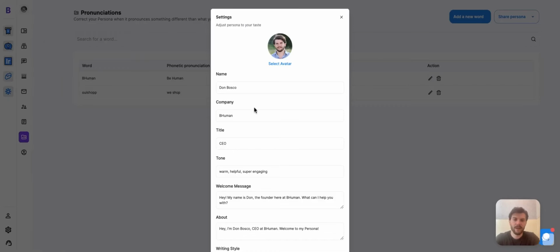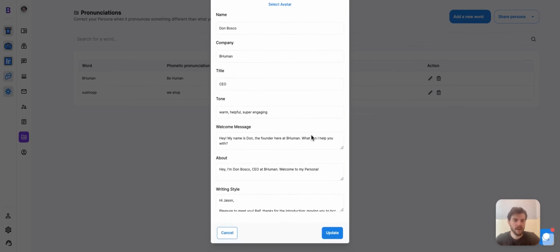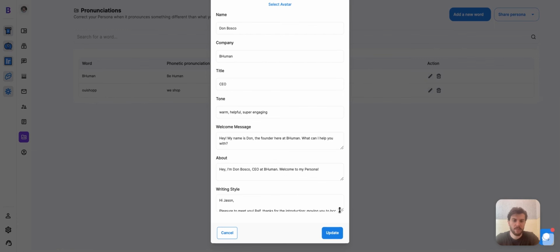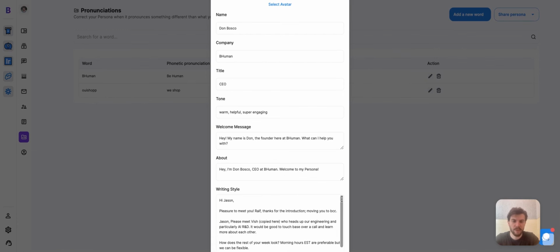Finally, profiles, where you can program in who you are, put in your picture, you can put in perhaps your writing style so your persona can emulate you better, more about you, more about your tone and personality, and this will help your persona really feel more like you as it engages with the world.